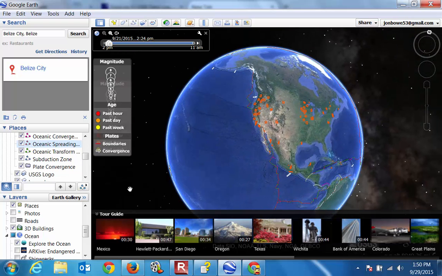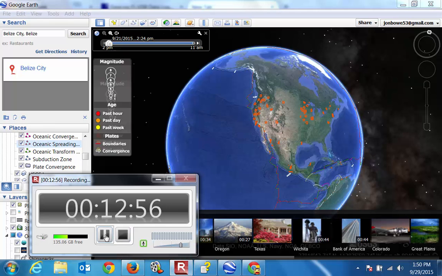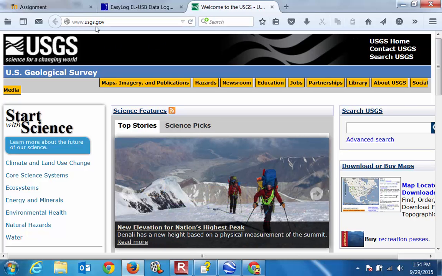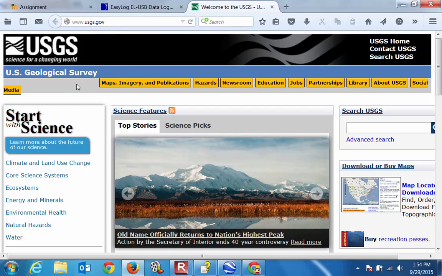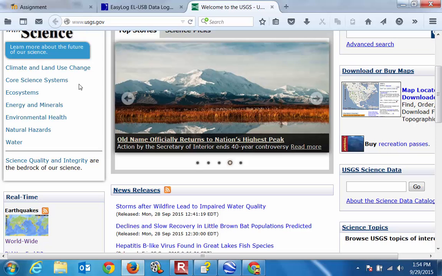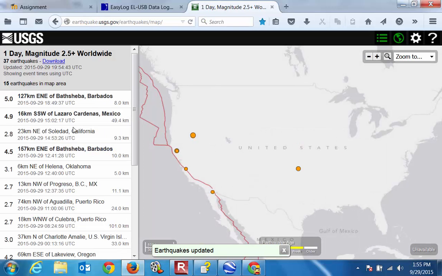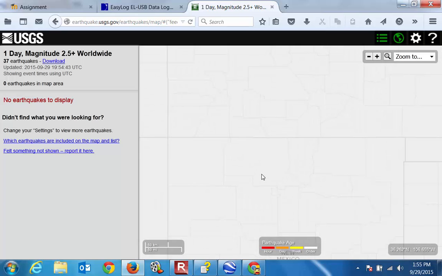If we go to that USGS site, we've got the Google Earth thing going. You'd also like to get this USGS download. If you just look for USGS, it'll bring you up to www.usgs.gov, and then give it a chance to download. It took a while for this to happen. Then over here in real-time earthquakes, if you click on this, it comes up to a map section.